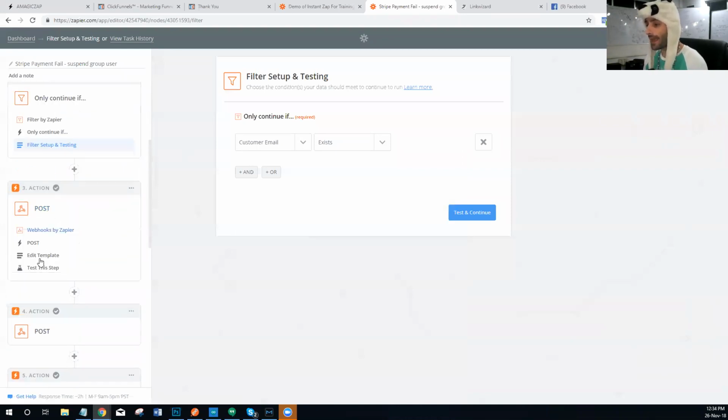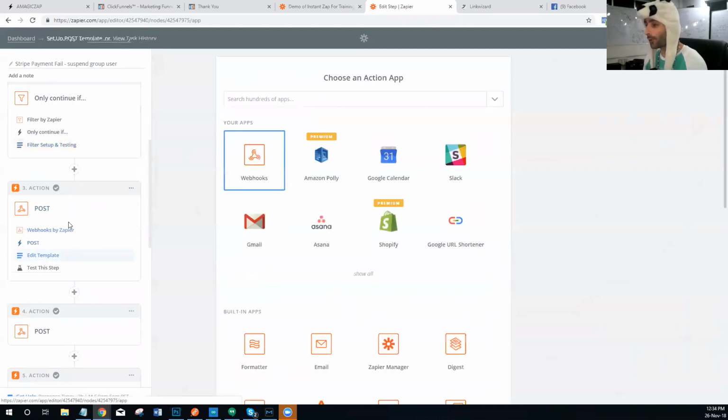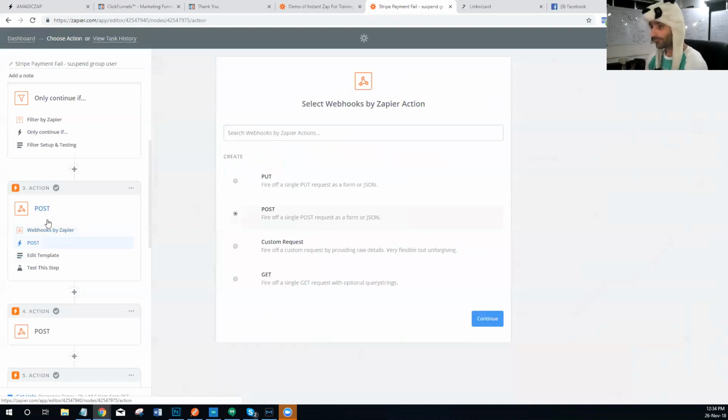And then my next actions are essentially going to be a webhook. So this is how I hit an API. All our different softwares, they have external APIs that I can hit to manage users. I can add users, I can suspend them, I can unsuspend them, I can even delete them. All right? So this is another built-in Zapier app. It's called webhooks. All right? So whenever you set up a webhook, you can use a put request, a post request, a custom request, or a get request. We are going to use a post request. Why? Because that's what my API is wanting. It's wanting a post request, all right?